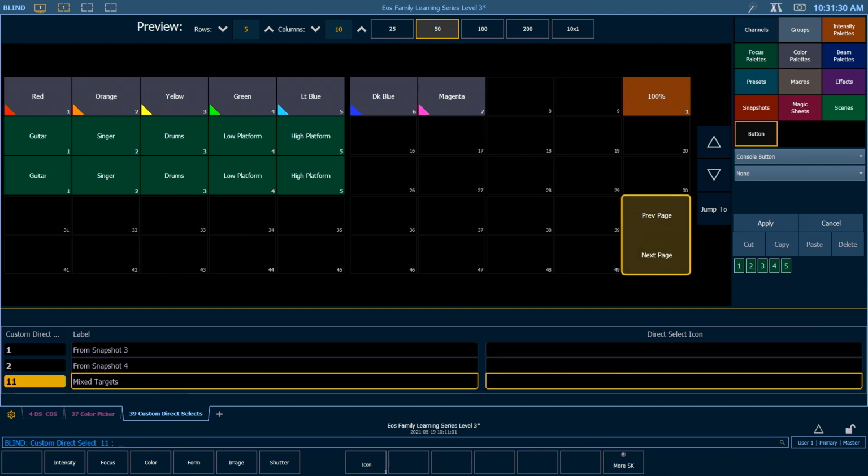The next page and previous page tiles will behave just like the up and down arrows on the right of the screen. However, sometimes I choose to turn those off in my snapshot to give the tiles a little more space, and now I can still have that navigation ability here.